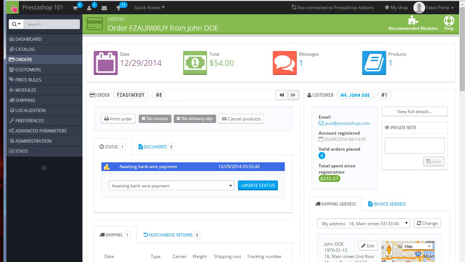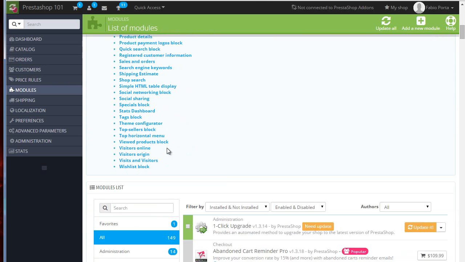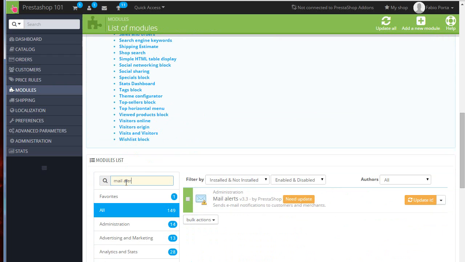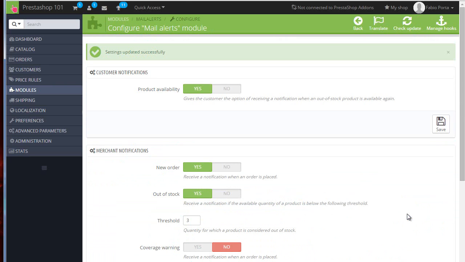Fortunately, we have it already, and it's a module called Mail Alerts. So let me reach Modules, scroll down, and search for Mail Alerts, and then hit Configure. Of course, this is considering the module installed already. I did it before, so you might have to install it before you can configure it.